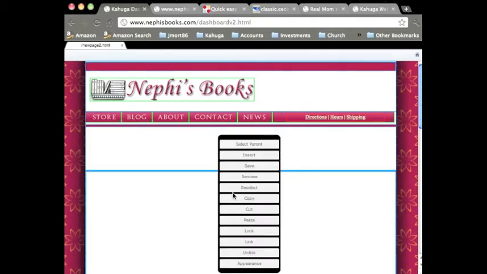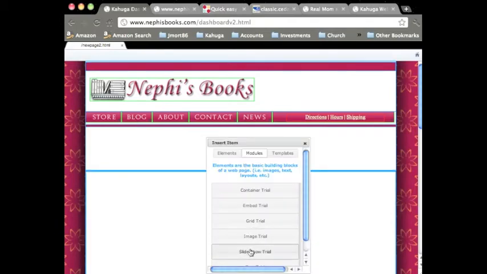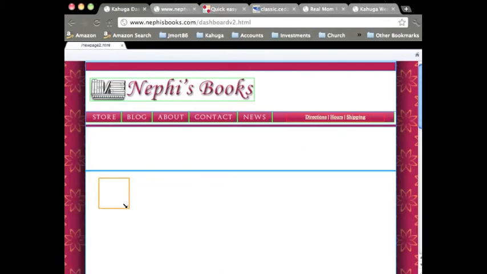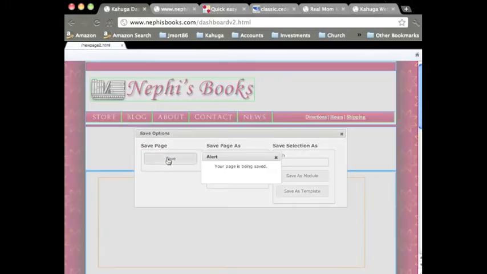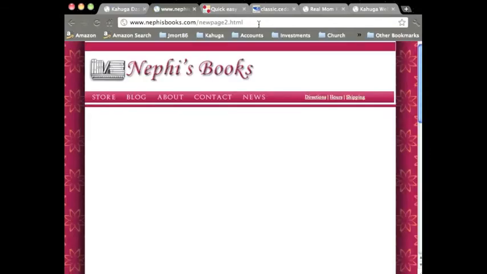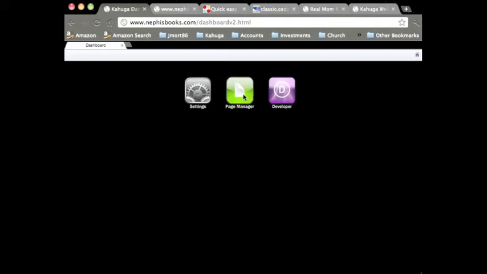Now what we're going to do is insert a slideshow. Now before we get too far, let's go ahead and save the page and come out and look at it. New page 2. And notice this is what's created so far on our page. Perfect. Now we want to just quickly make a slideshow, and then we'll end this video for today.